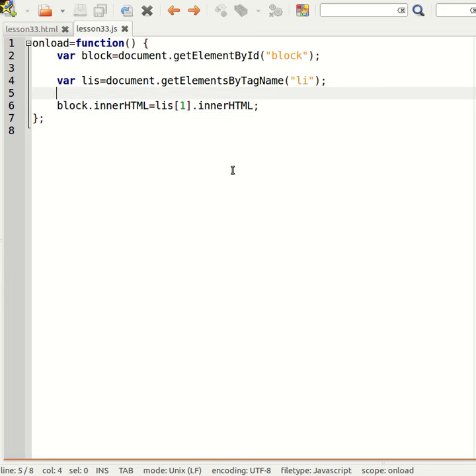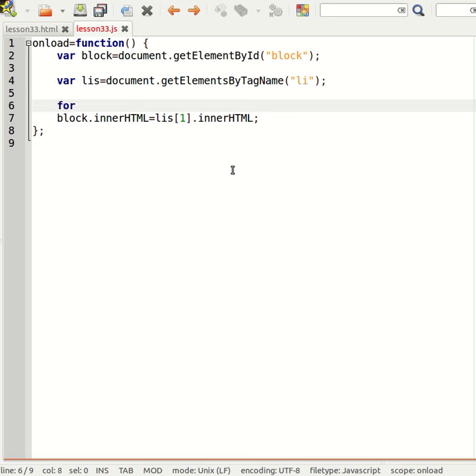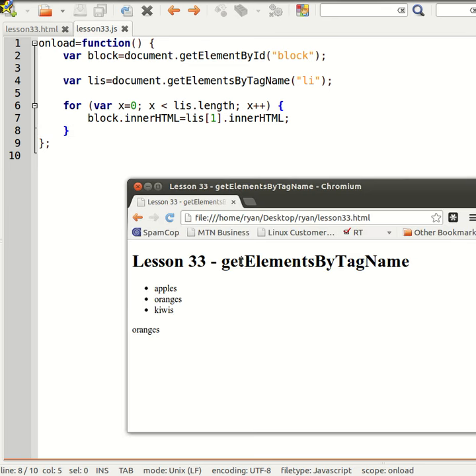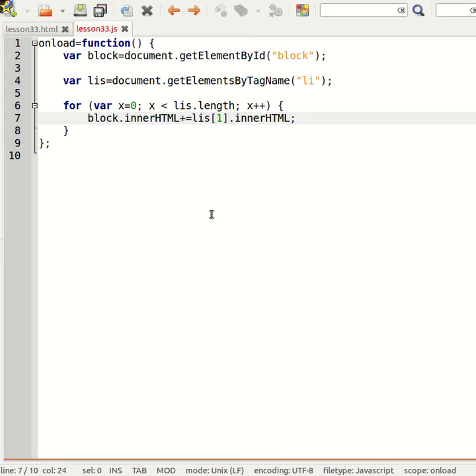Okay, so I want to do it for all of them. So the clever way to do it would be to use a for loop. Start at 0, because the array starts at 0. Less than lis.length, lis is an array, x++. If any of this is unfamiliar to you, then please revise the array lesson and the lesson on for loops. Okay, so let's have a look. I guess what I'll need to do is use a plus equals to concatenate, and then probably also either a space or a BR or something to separate them.